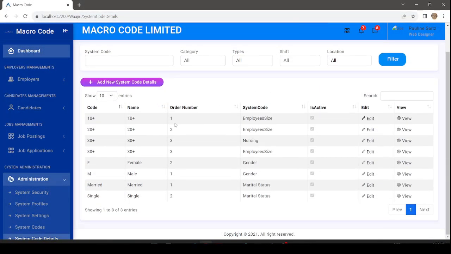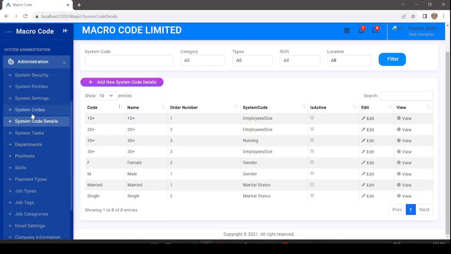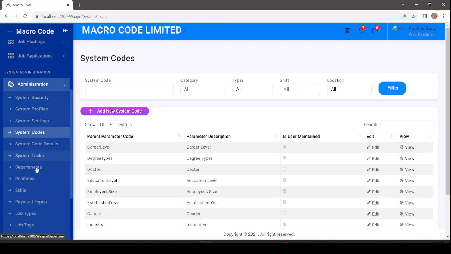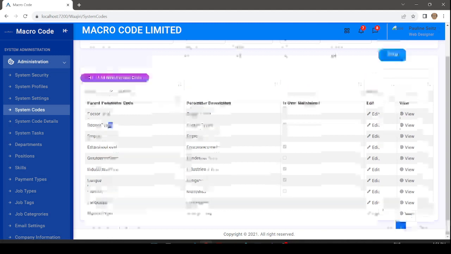So let's go to system codes details. So under system codes, this is where we actually add all the options that we want the system to use. You can see that like the gender, the female. So the gender is actually male and female. So we have something called system codes and system codes details. So you can see here we have the career level, degrees.